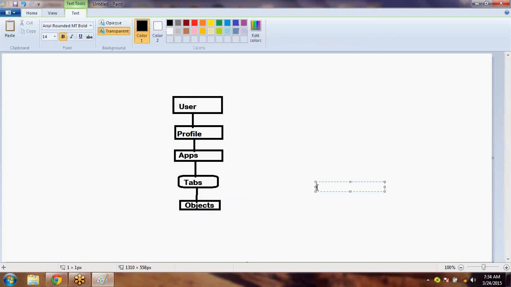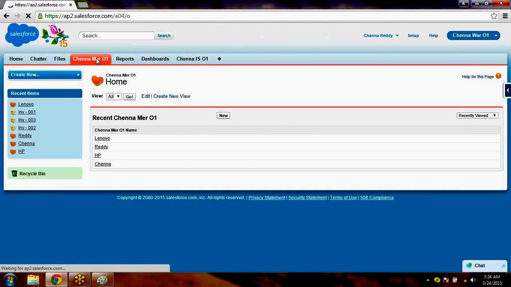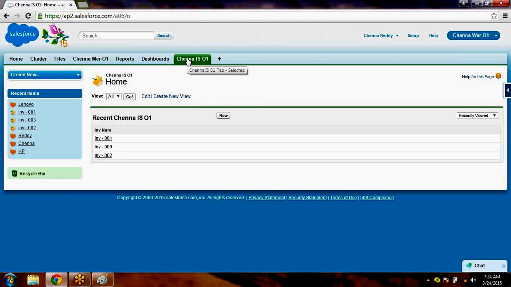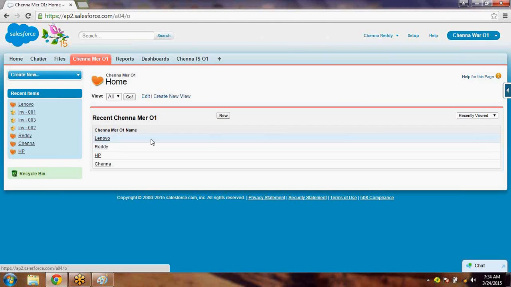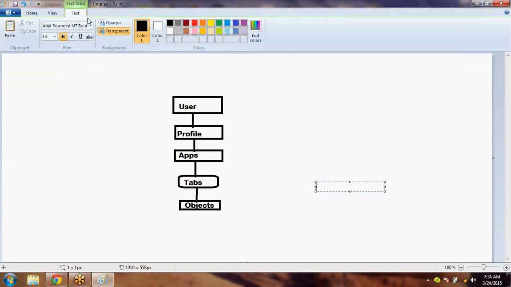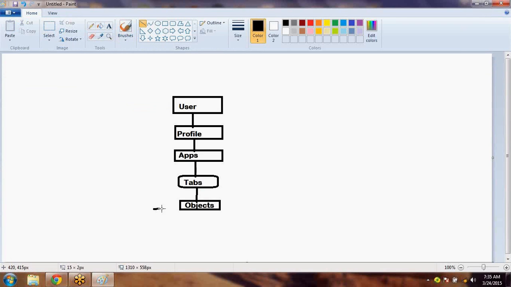Okay. Next, if you look at here, every object, please look at here. This is an object. Every object will have views. As there is a view associated with the object, that's why we are able to see the results. This is a tab. For this tab, we assigned the Channa invoice statement object. For this tab, we assigned the Channa merchandise object. Behind that, there is a view. That's why we are able to see the records. That means every object consists of views.